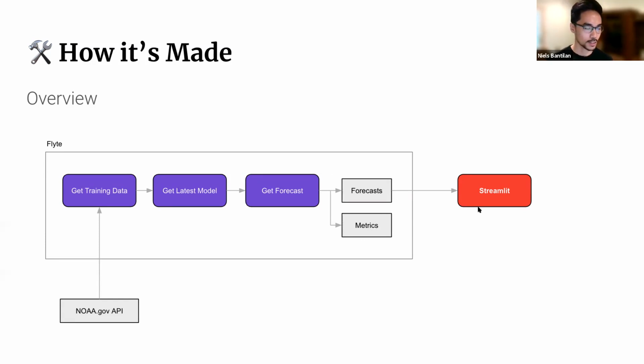Streamlit is like Jupyter notebooks, but a Python script that you can just run, and it renders an app for you really nicely. So I'll show you what that looks like.